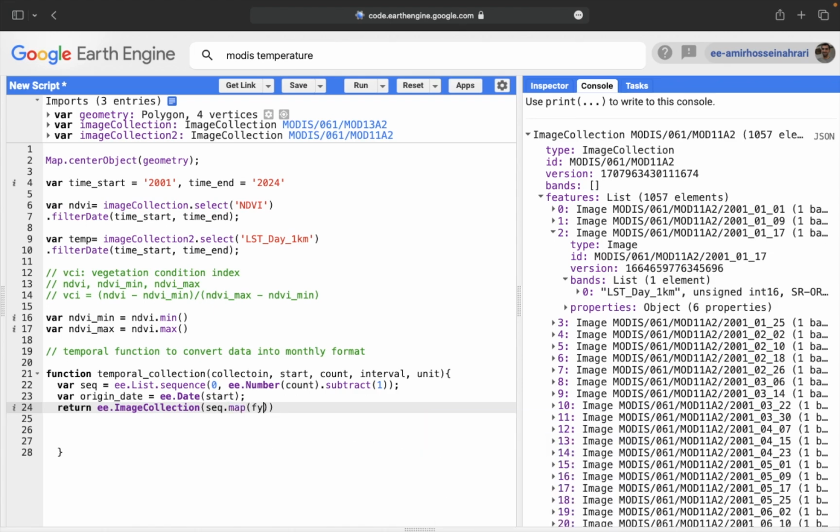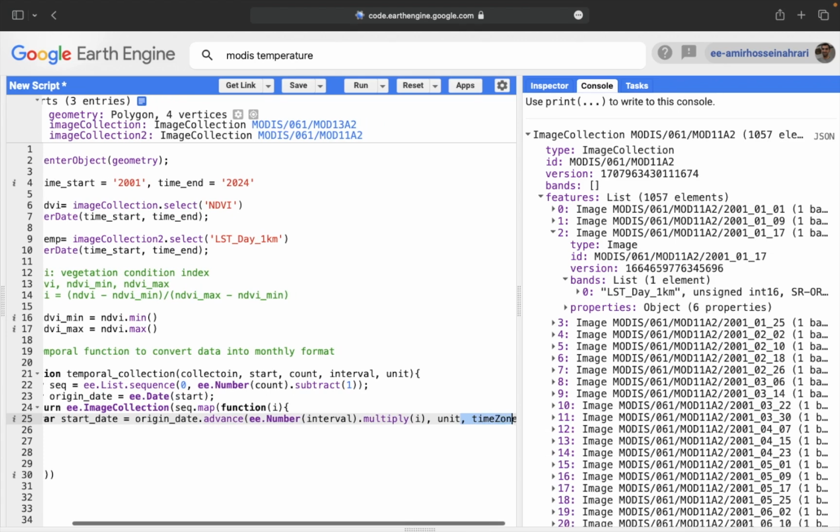By function, by map, I make a new function. Each row in this list, consider it as an I, and for each row we need to set a start date and end date. A start date equals to from origin date.advance. There are some arguments. The first is the delta, the temporal difference of input images for each row. Earth engine.number. The delta should be interval, and then apply it to each row of the list based on the unit we want to use.